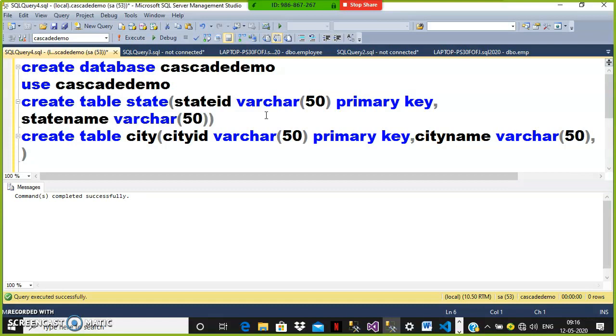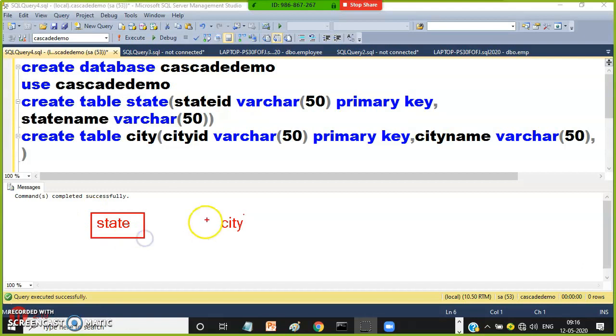Now there is a relation between state and city. It's a parent-child relationship. The state table has state ID and state name, and state ID is the primary key. The city table has city ID and city name. If you want to establish the relationship between these two tables, state and city, it is a parent-child relationship.